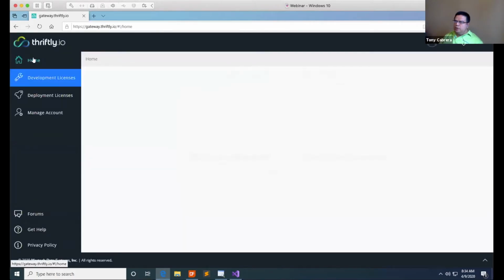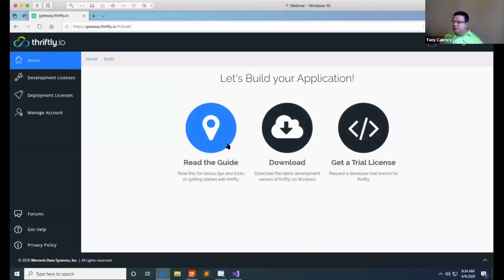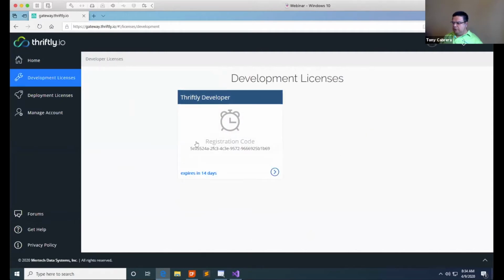and show you what you have to do once you have an account. So when you first come in, under home, you can click on this build your application, and you can download the guide or view the guide. You can download the actual application, and you want to get a trial license. Now, the developer trial license is at no cost for the developer. And you just click on that, and you get an actual registration. I'm going to copy that registration, because I'm going to need it in just a bit. Okay, so basically that is the process. You download it and you grab yourself a developer license.